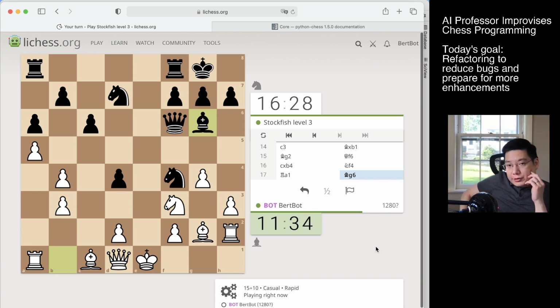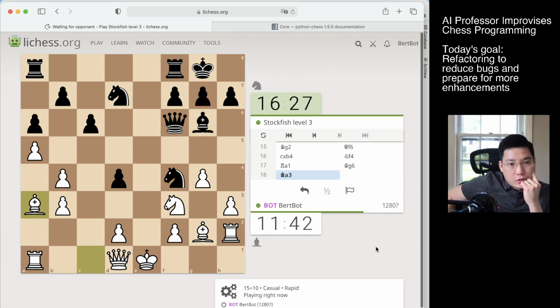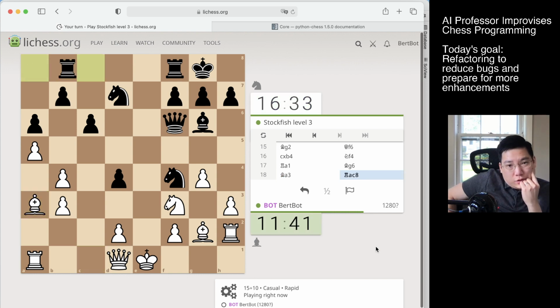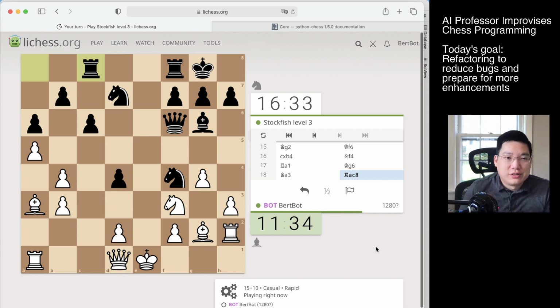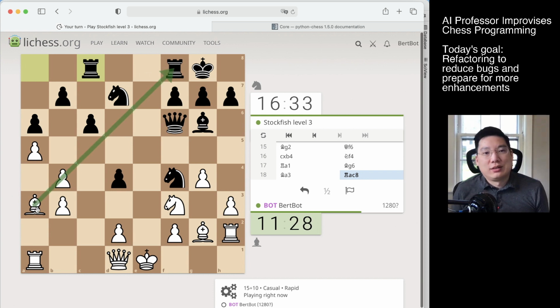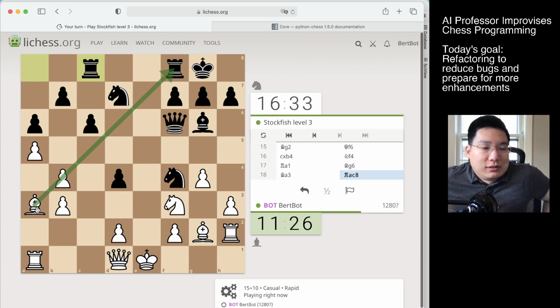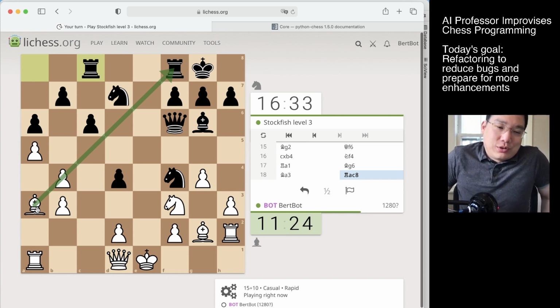Engine's working hard. Question is, is it doing anything useful? I mean, the move didn't do anything, but is it threatening an X-ray? I don't know. Doesn't seem like that actually works.